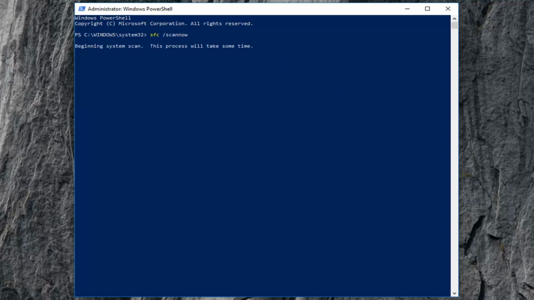This will begin running the system file integrity scan, and it will take some time, so please be patient. Let it run. Let your computer restart, and hopefully that should resolve the issue.